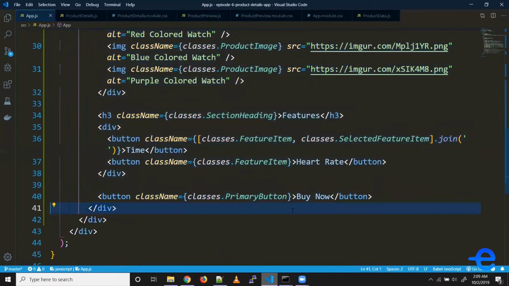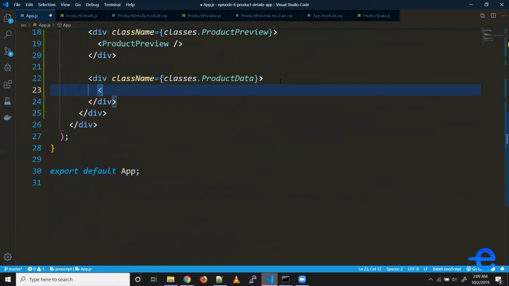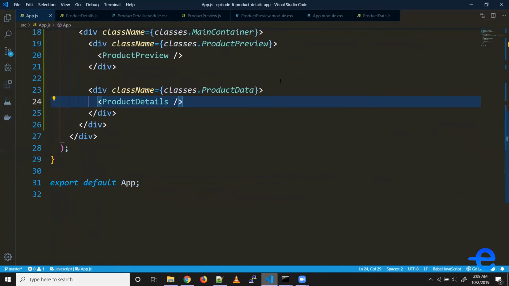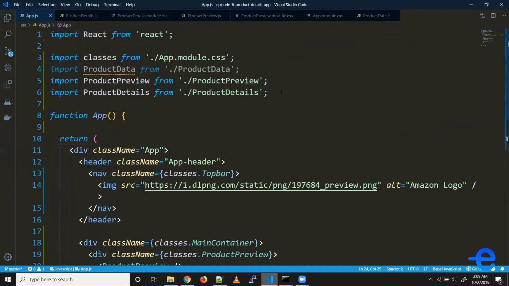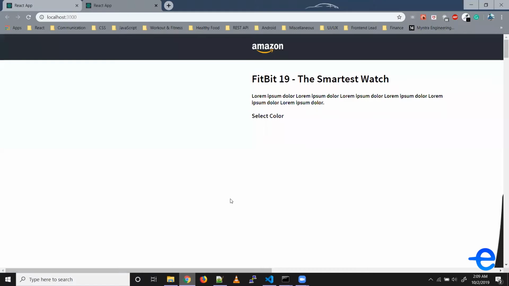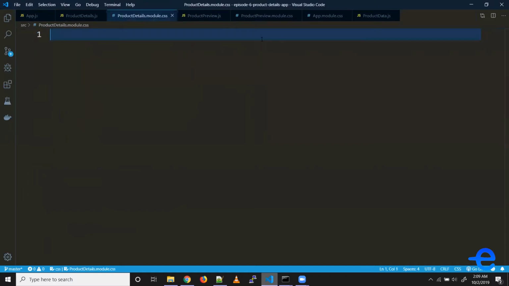So I'm just going to remove all this JSX code and instead of that, use our newly created component. So product details. And as you can see, once again, it's automatically imported. And now we don't need this product data import here, so I'm just going to remove it. Let's check our code. As you can see, the stylings are a bit off because we did not add the styles to this product detail module CSS file.